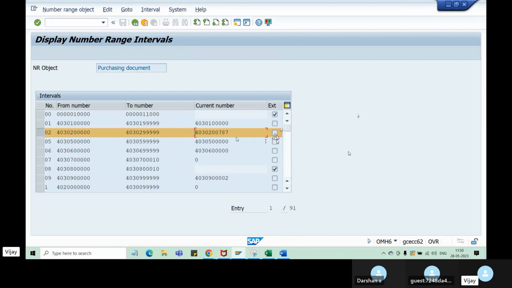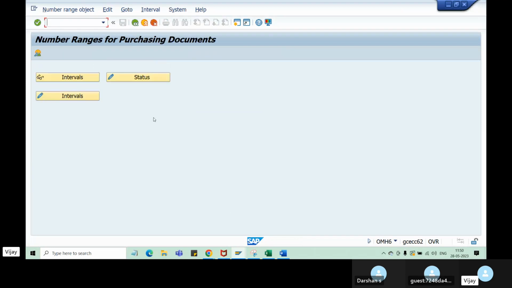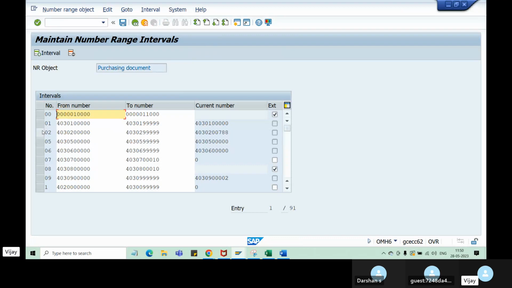Right now I will not use this. For your practice, define the number range, tick external, take that number, and try to create a purchase order for the same document type with number 02, and check whether the system will generate it or not. I will show it here, but it is not possible for me now because I have not defined it.